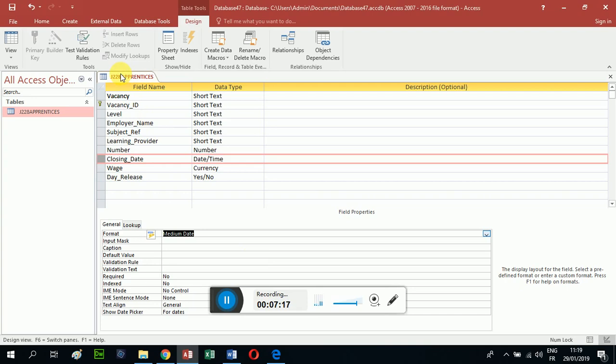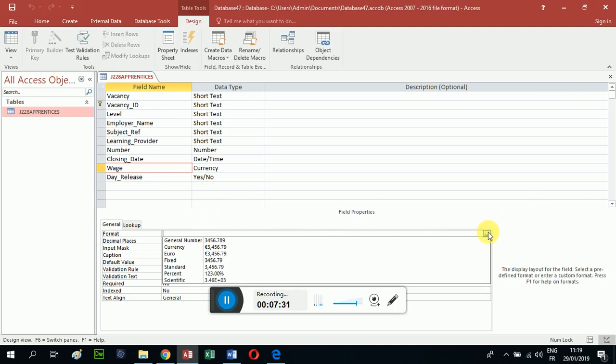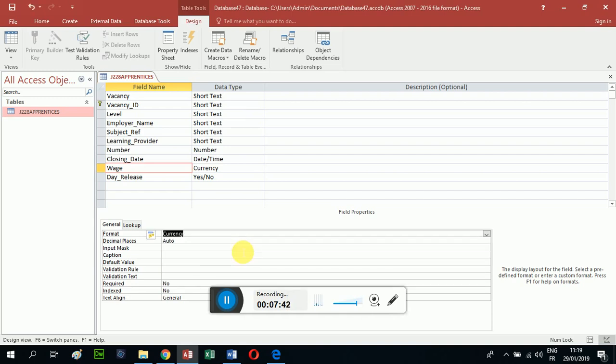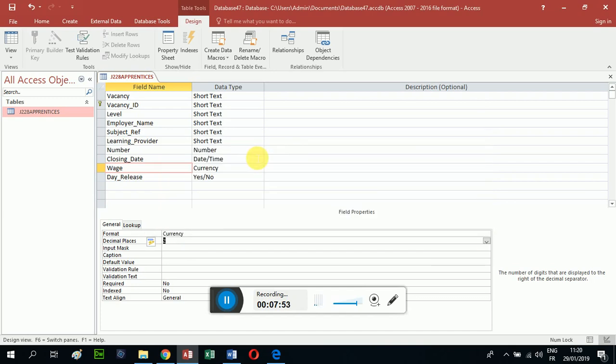I'm going to save that so I don't lose it. That's what I want. Wage, I want to be currency, and I also want it to be set to 2 decimal places. So I'm going to do the same thing. Down here in format, I'm going to click on that, and I'm going to select currency, let's set it to currency with the euro. Okay, they don't tell us we have to do anything else. Decimal places, I don't want it to be automatic. I want it to be set to 2 decimal places. Okay, all right, last one. I'm going to save this again.